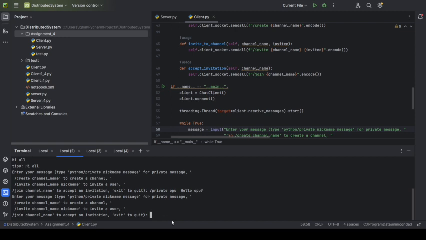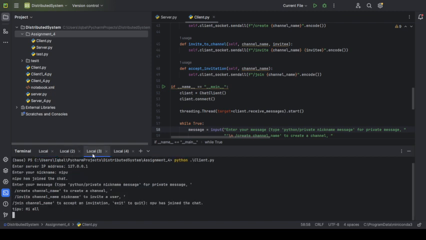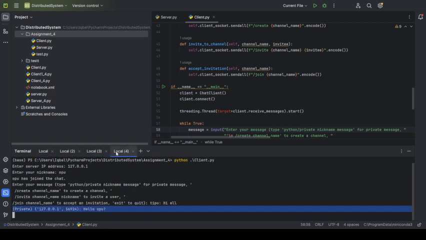Now Tipu wants to create a channel, so he is just going to create chat_room, and we see the message that channel chat_room created successfully. So there is a message broadcast, and we found it.